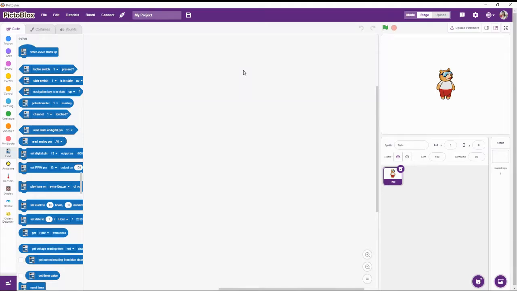Everyone. Today I'm going to make a simple project on an app named PictoBlox. PictoBlox is a programming software based on Scratch which has AI components in it. Now we will make a very simple project named object detection.